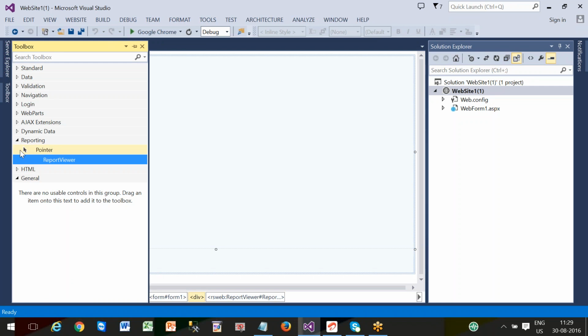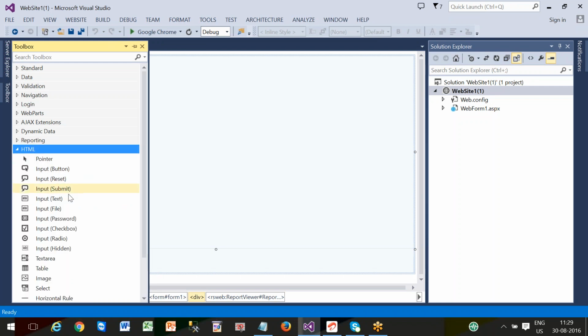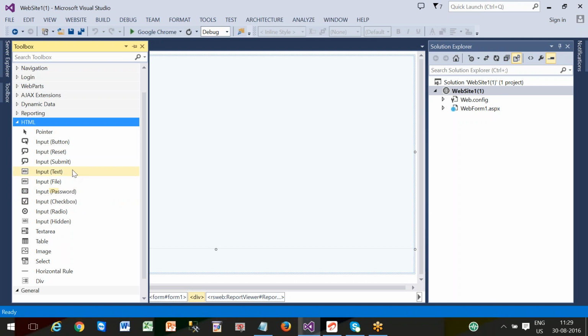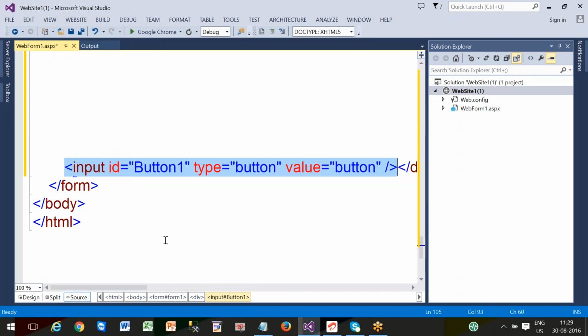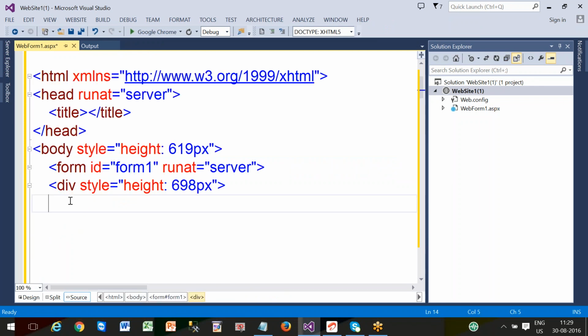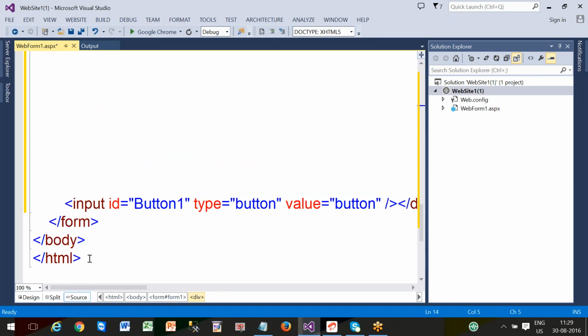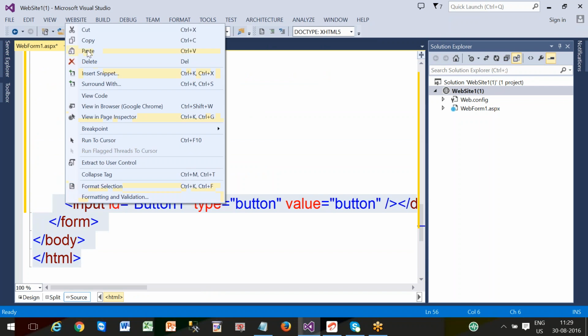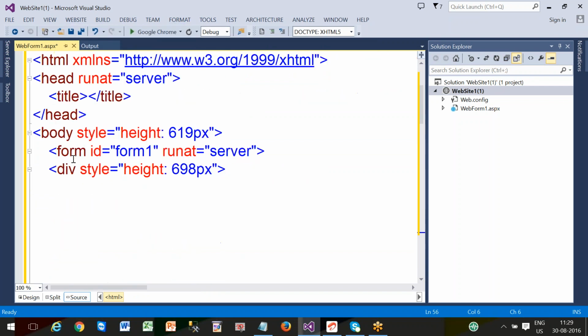Next, the last category is called HTML controls. We worked with HTML. You can drag and drop your HTML button. Here you can observe your HTML control is being created. I'm moving up the code. Wait for one second. Otherwise I'll do cut and paste.